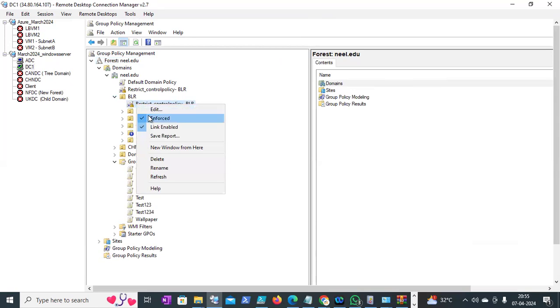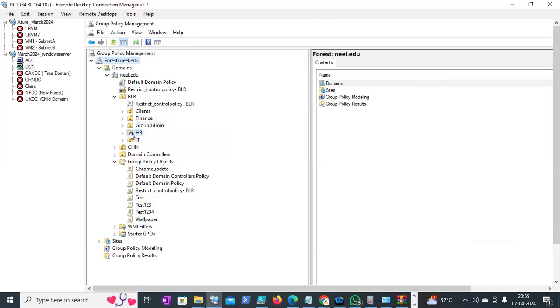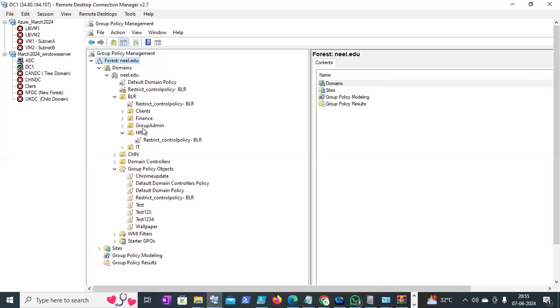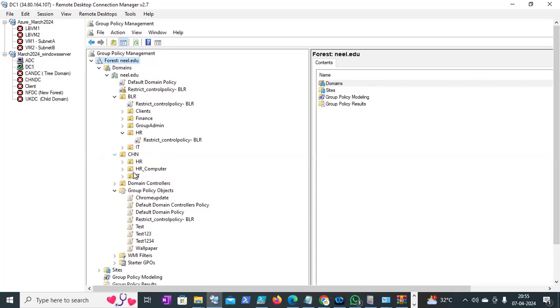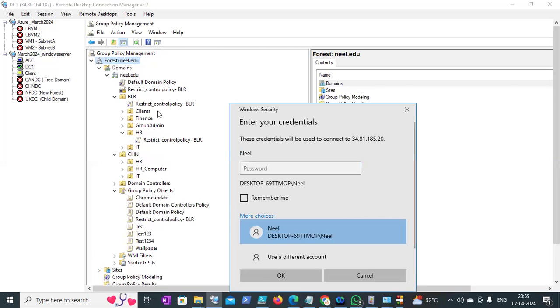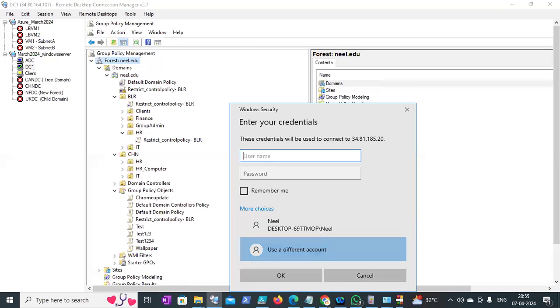Okay, you can remove this enforcing, remove this block inheritance. Okay, HR, Bangalore HR we have applied, right? There's no CHN. Here we also linked the overall Bangalore, all the users, right? Now you can log in as one of the users in the Bangalore OU on the client system, an HR user or any user, because we have applied it at the top level OU and we have applied it to HR also. Okay, let's log in as the HR user.